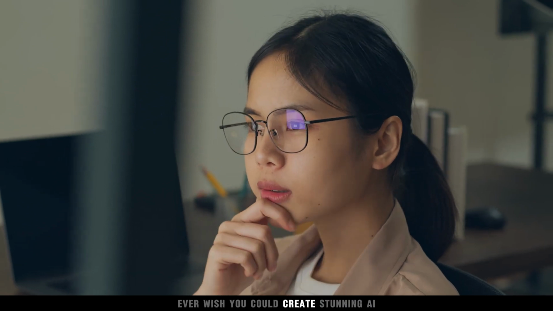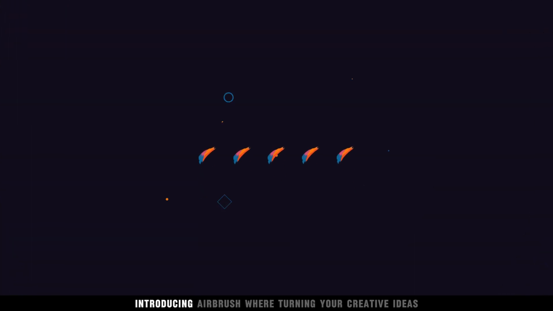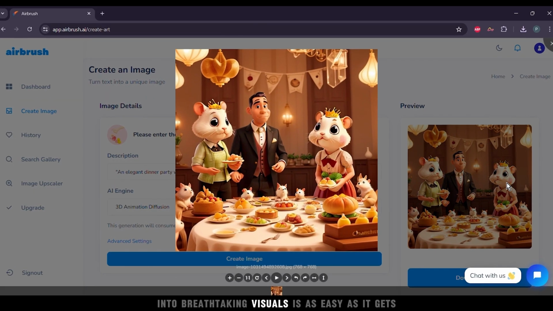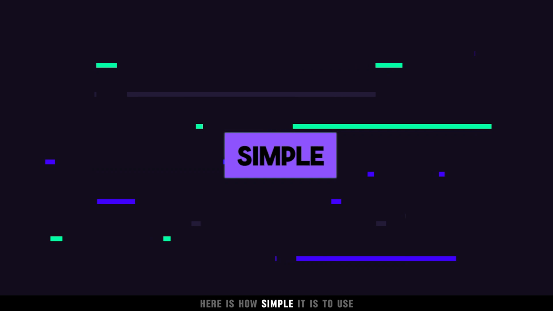Ever wish you could create stunning, AI-powered images with just a single click? Introducing Airbrush, where turning your creative ideas into breathtaking visuals is as easy as it gets. Here is how simple it is to use.